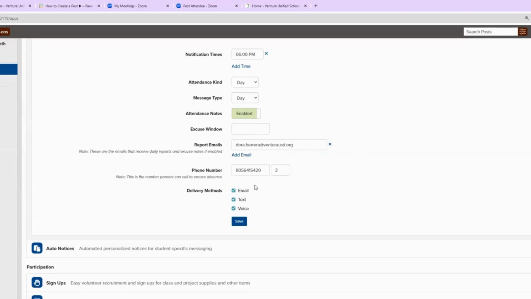And then the delivery methods are how parents find out that their child is absent. We always have email, text, and voice selected, because you never know in their system what they actually allow to come through. Sometimes they just allow text, sometimes just email. So I have all 3 of those. And then if you do make any changes, you need to click save.